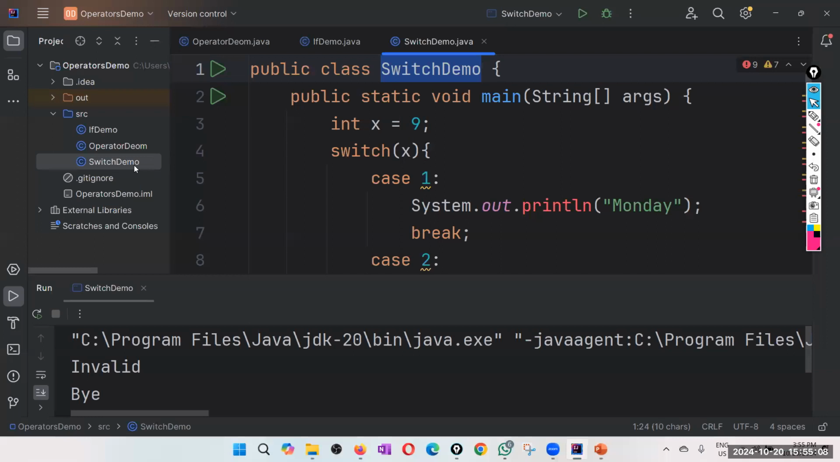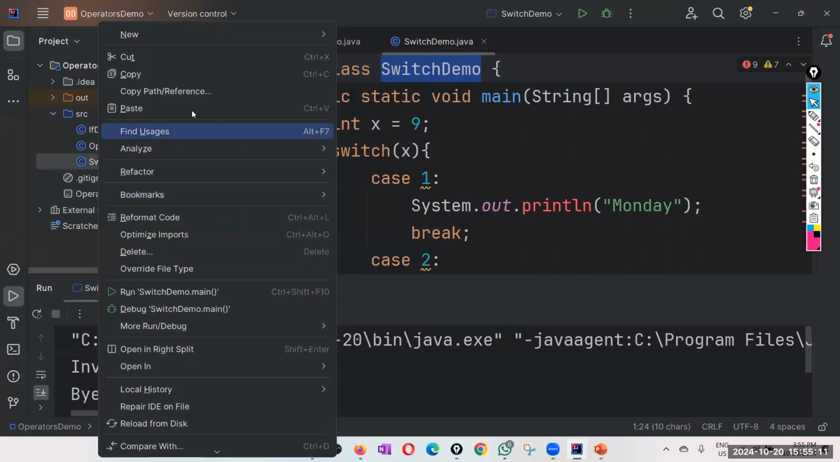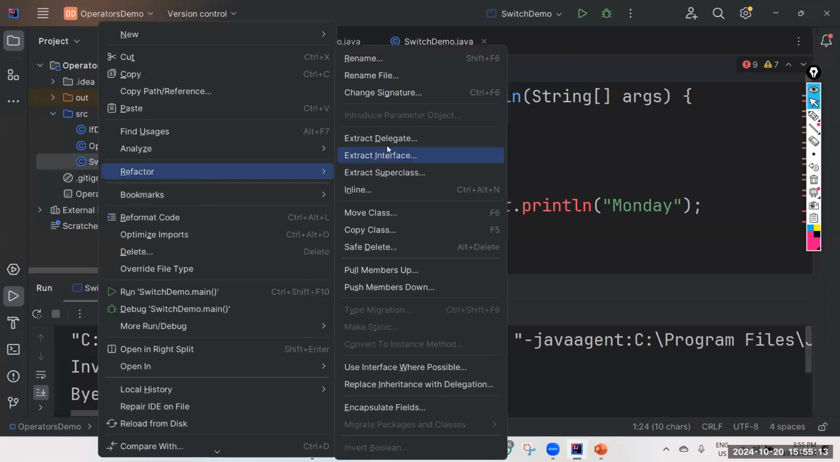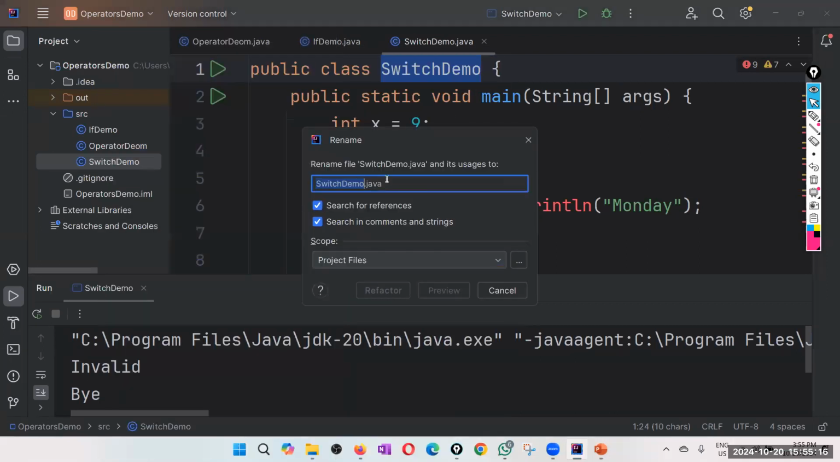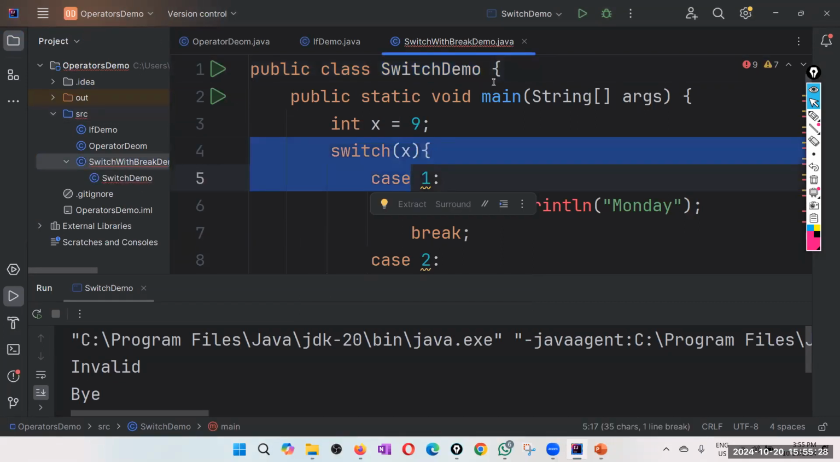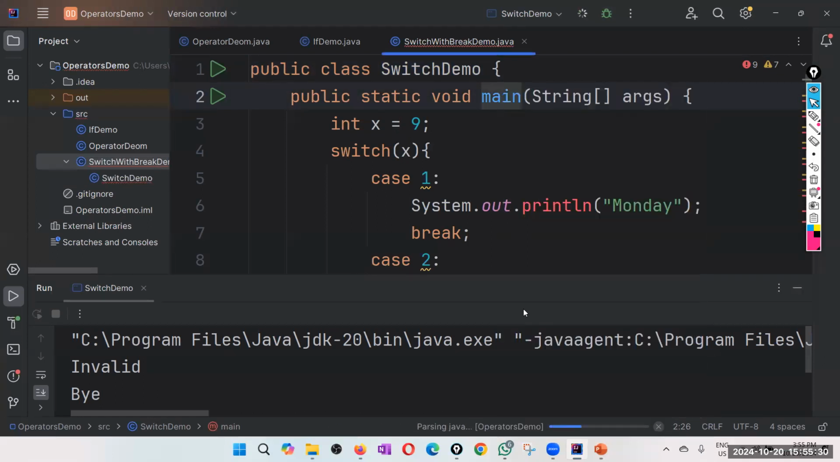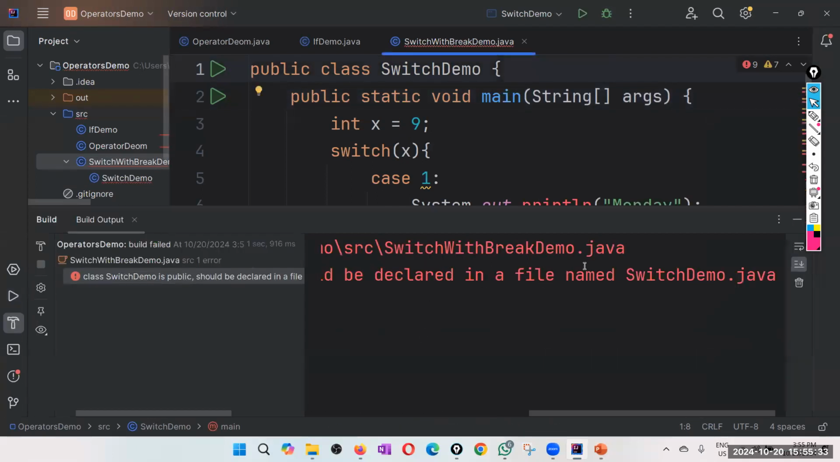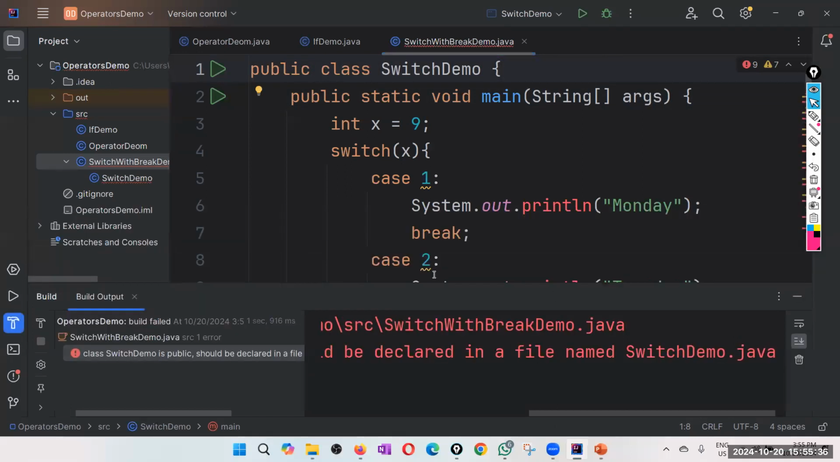Okay, I'll refactor this, saying switch with break demo. Refactor, rename file, switch with break demo. I should get an error also. Why am I getting the error? You must know now. Because it's a public class, and the file name and class name are different. So I know that I should get an error. Let's rename this to switch with break.